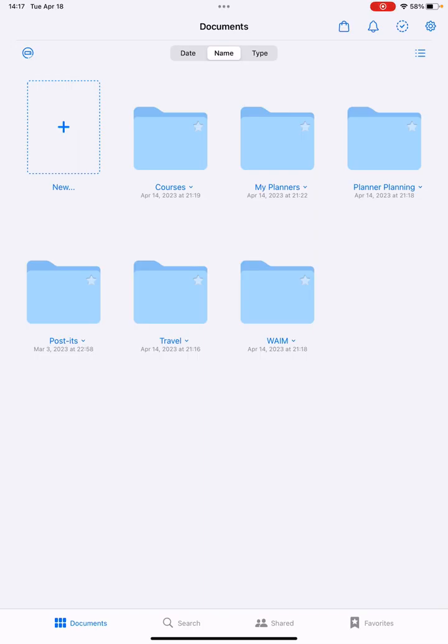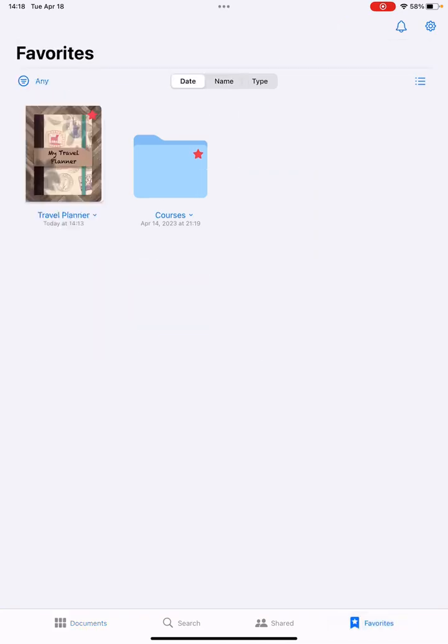If you want to star or favorite any of your folders, you can hit the little star there and it'll bring it over to your favorites. You can see your favorites by looking down at this bottom bar here. At the very bottom, you have documents, a search button, shared, and favorites. So we can go ahead and hit favorites. And there it is. We can also remove it if we don't want it there. I just tapped the star and it was removed. So let's go ahead and dive into the planner.